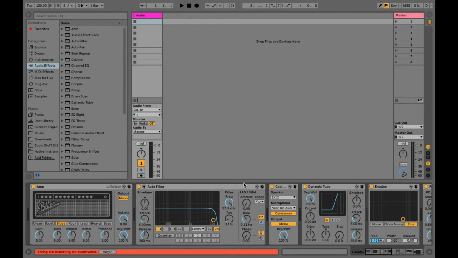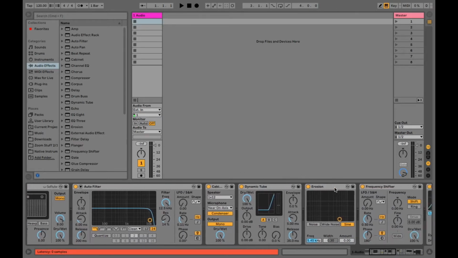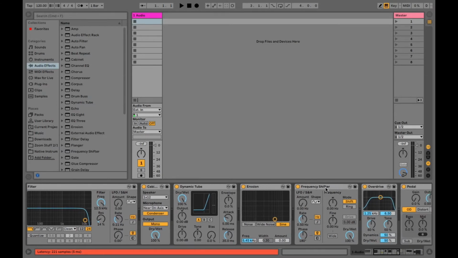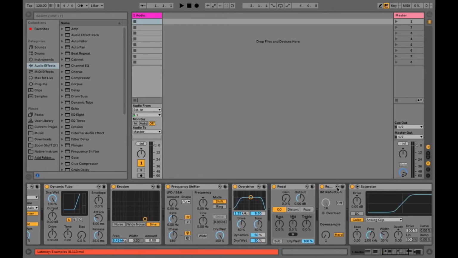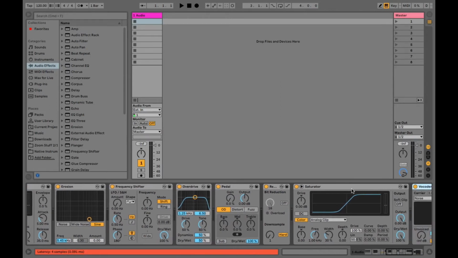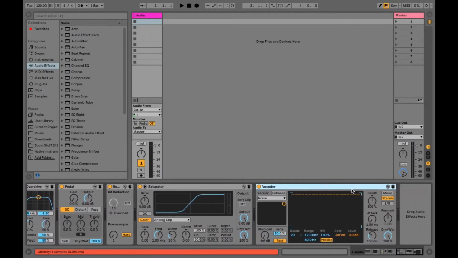And this group includes amp, auto filter, but we're going to put a little asterisk on that, cabinet, dynamic tube, erosion, frequency shifter, overdrive, pedal, redux, saturator, and another asterisk one, the vocoder.